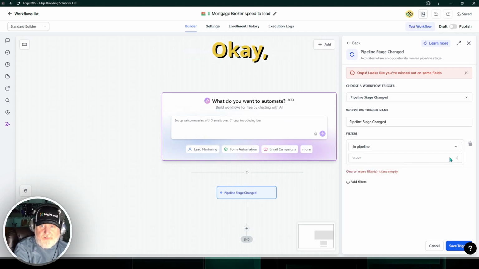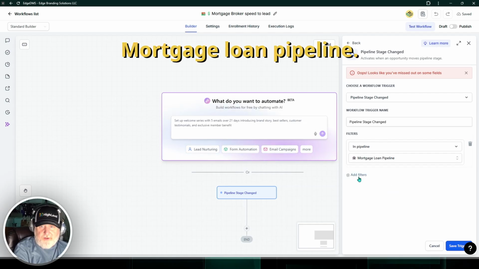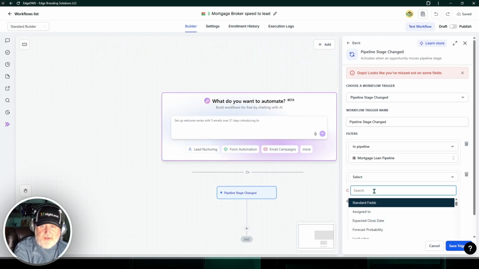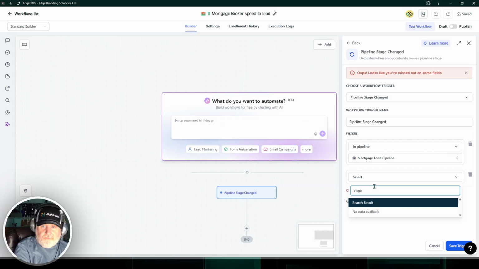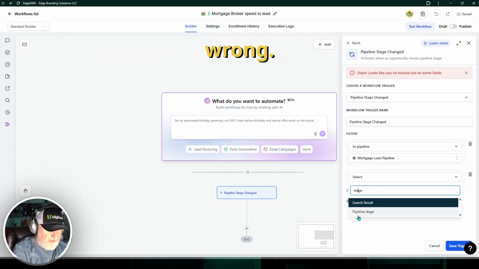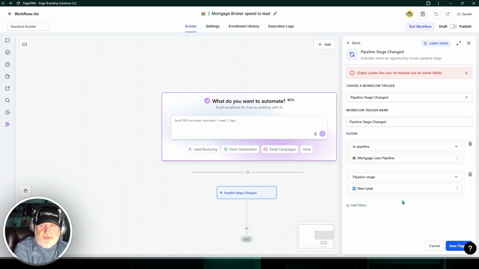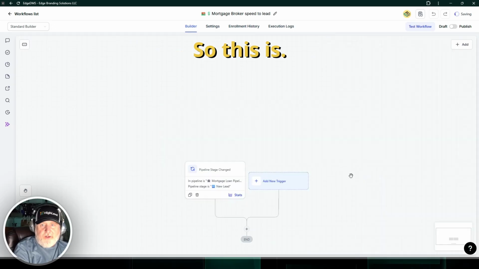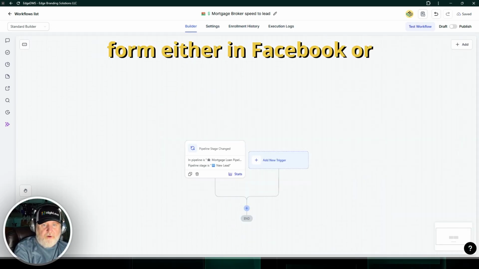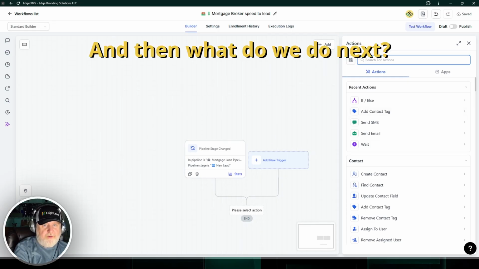In pipeline, okay, we've got to tell which pipeline: mortgage loan pipeline, and we're going to go stages. Nope. Oh, that's because that's spelled wrong. Pipeline stage is what? New lead, right? Okay, so we're going to save that trigger. So this is somebody who has filled out their form either in Facebook or somewhere else online. And then what do we do next?